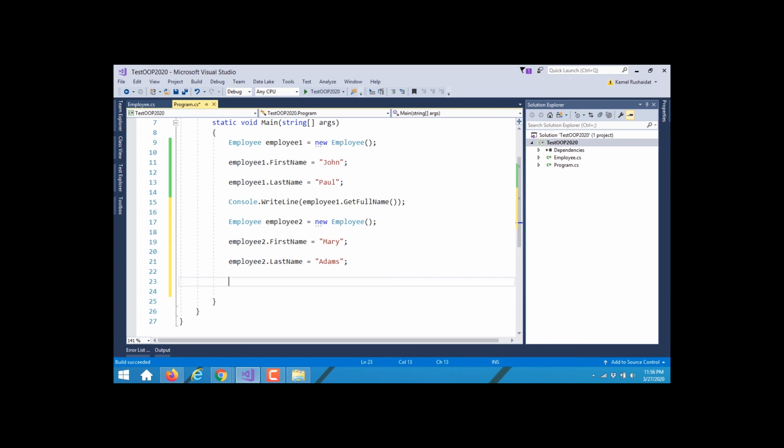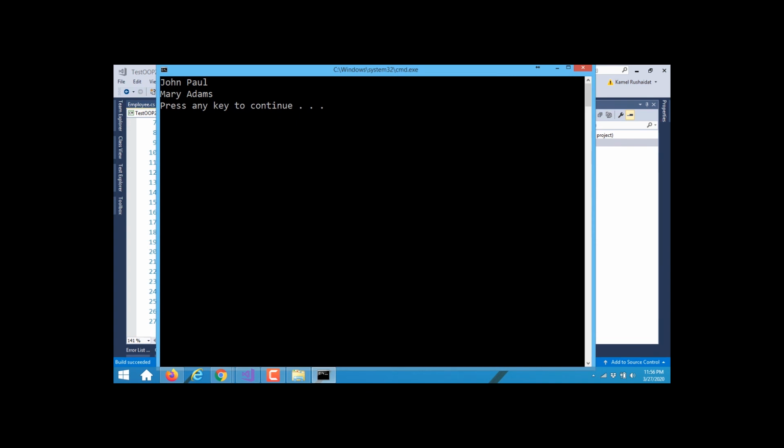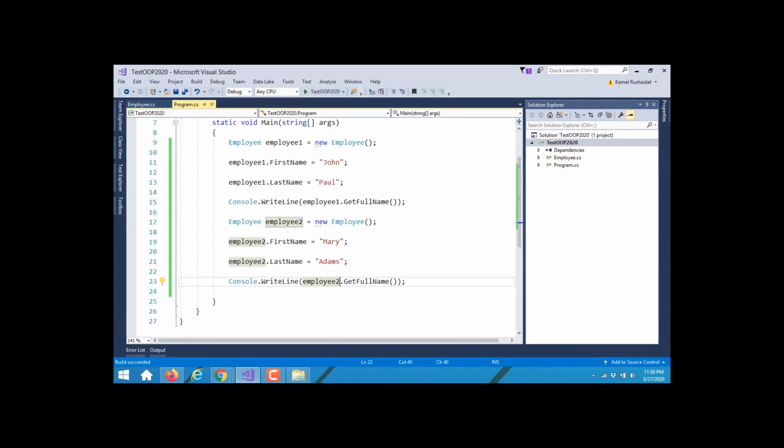And now if I go and call full name for that object, it's going to print Mary Adams. So now I have two different objects defined from the same class called Employee. They both have first name and last name, and we called the full name from each one of these.